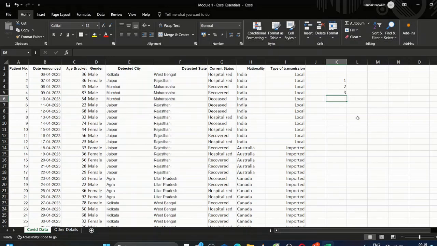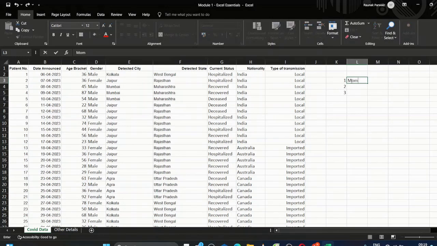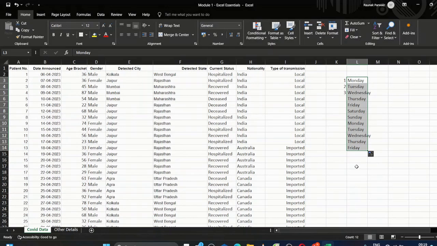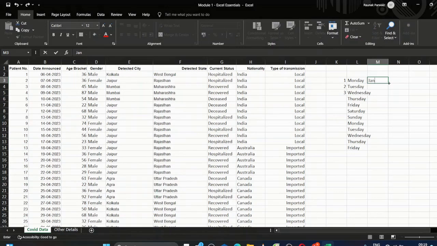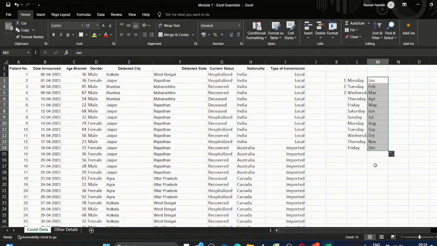But not in the case of weekdays or months. When we write Monday, like MON or full Monday, or whatever you need to write, and drag this down, you can see it shows us the correct, appropriate sequence. We don't need to give Excel an example for this. For months also, like January, when we write this and drag it down, it gives us the whole year of months.